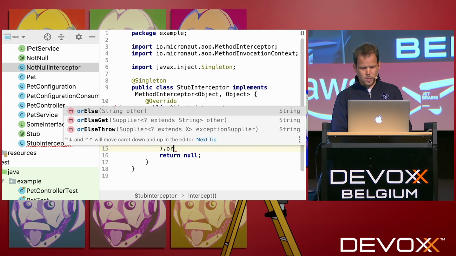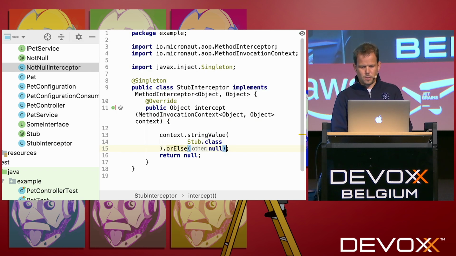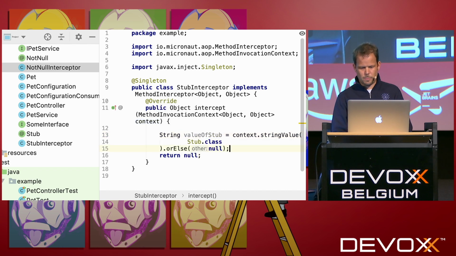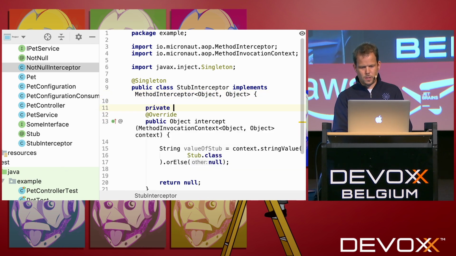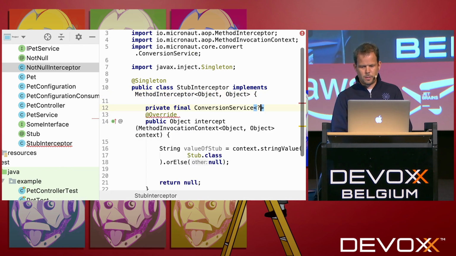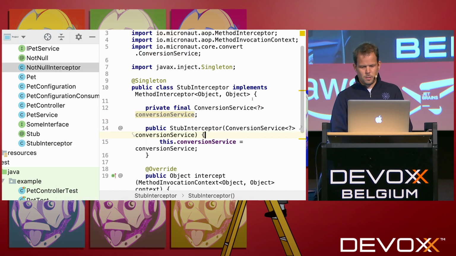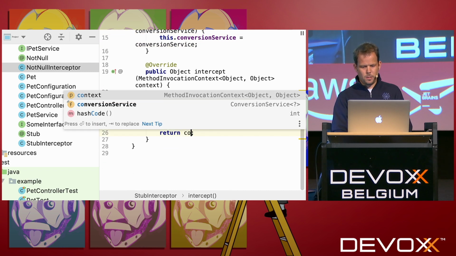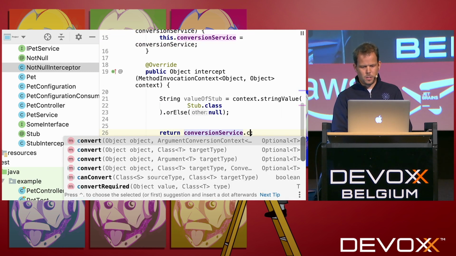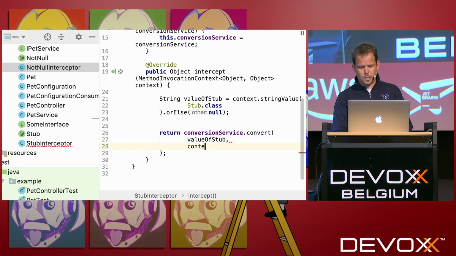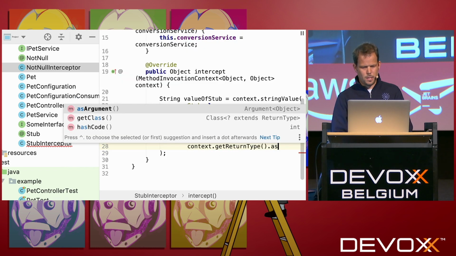So that's going to be the value of the stub annotation, or else it's going to be null. Then we're going to inject in here, in Micronaut, there is a conversion service object that provides type conversion facilities. So we're going to inject it in there, and we're going to do conversionService.convert the value of the stub to the context.getReturnType as argument.